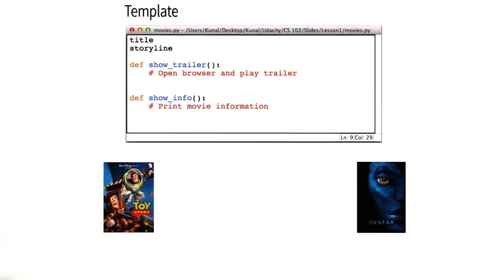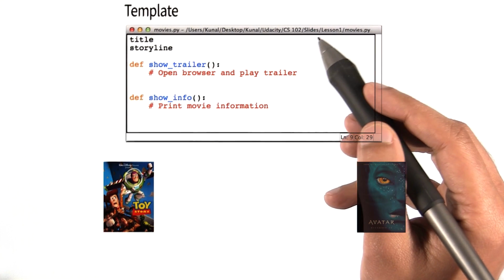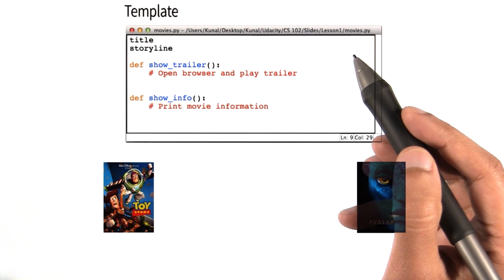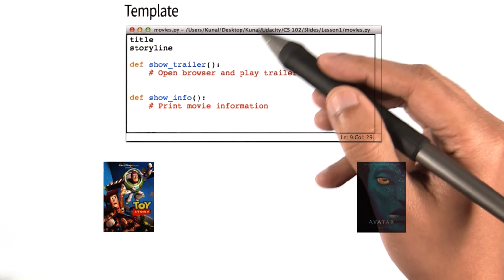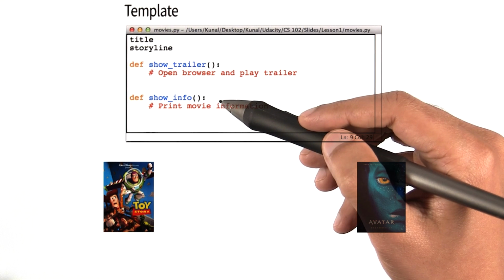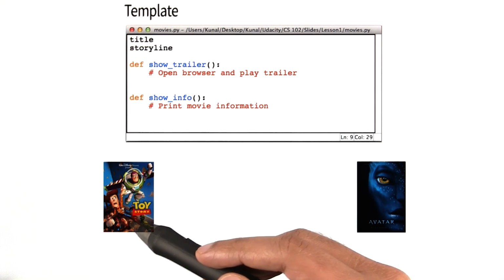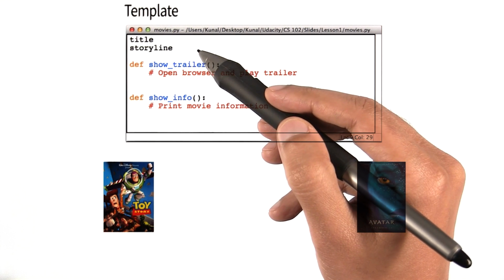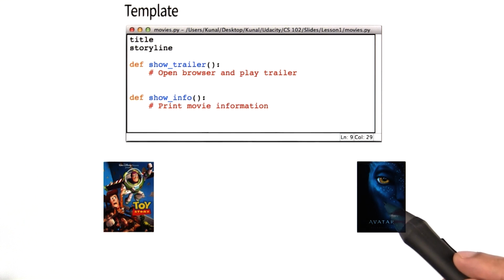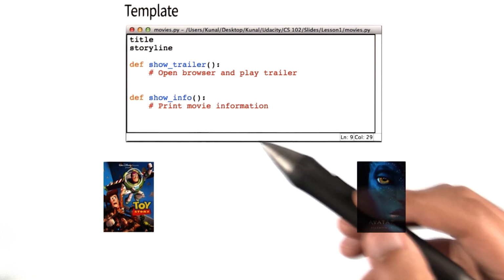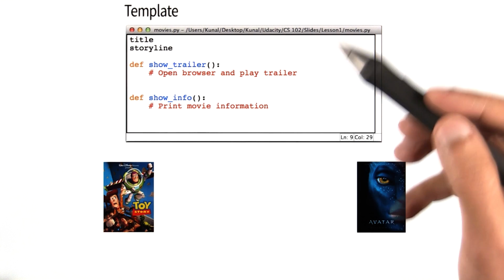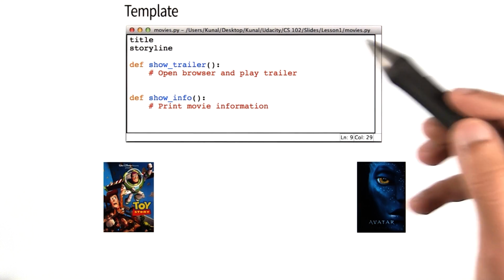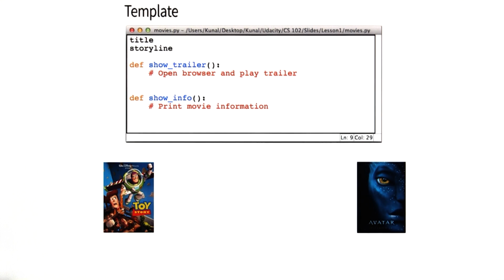So what we really need is a way of making copies of a template without having multiple files. We need the ability to define a template for something, like we did for movies, and then be able to say, hey, Toy Story is a type of that template, and so is Avatar. We need something new, and that new thing in programming is called a class. So what are classes and how do you use them? Let's find out in the next few lessons.